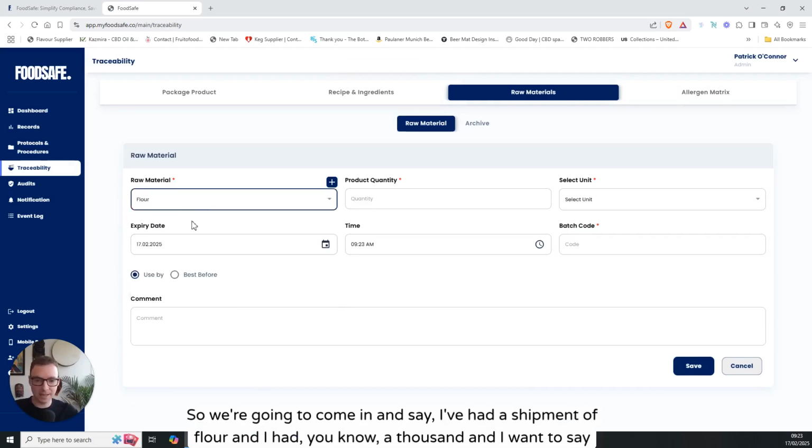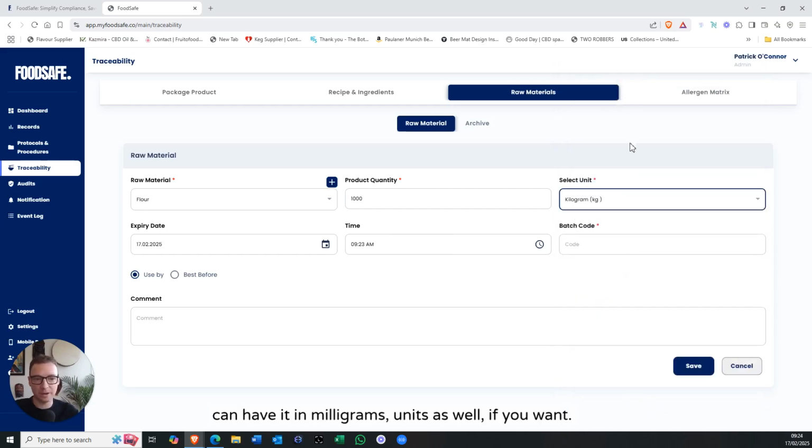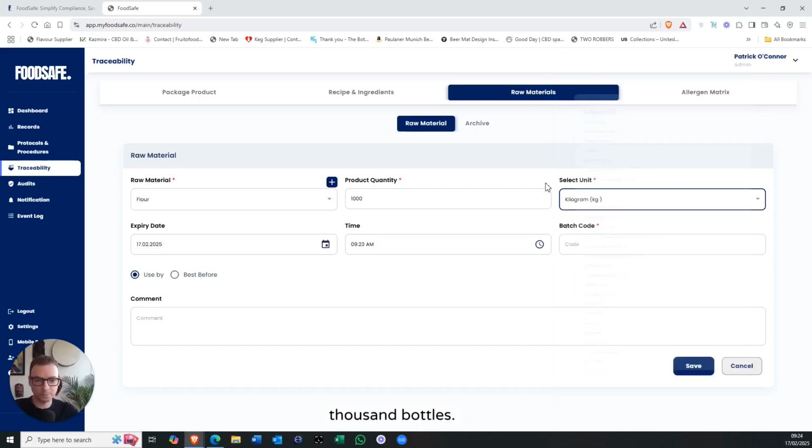So we're going to come in and say, I've had a shipment of flour and I had 1,000, and I want this to be recorded in kilograms. You can have it in milligrams, units as well if you want. So units is a key one as well. So let's say if you wanted to keep track of your bottles, for example, you can say that we had 1,000 units or 1,000 bottles. So that can be quite handy there as well.